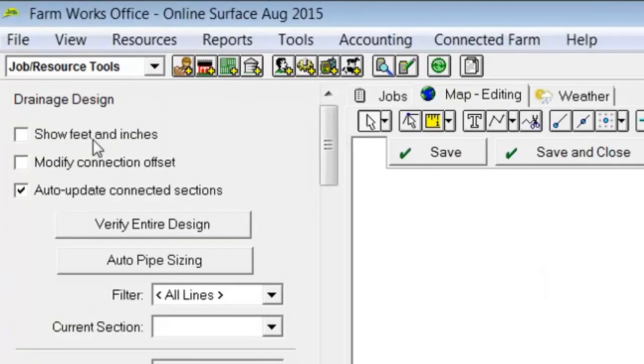We have the option to show in feet and inches if you would rather see everything in feet and inches rather than decimal. So again, depending upon your personal preference there, you could choose that. You notice when we do that, now we get feet and inches listed here. Or if you just want to leave it as decimal feet, you can uncheck that box.